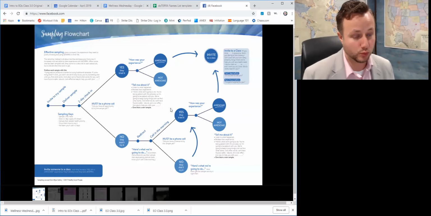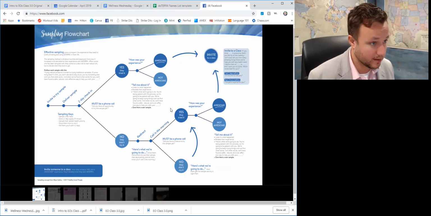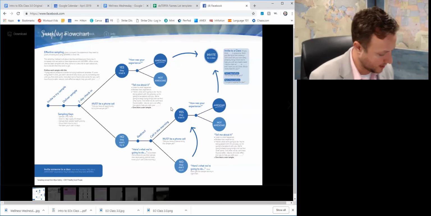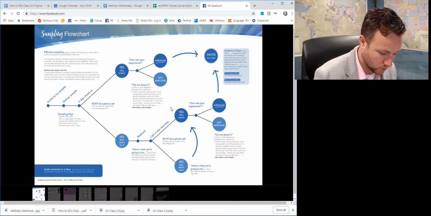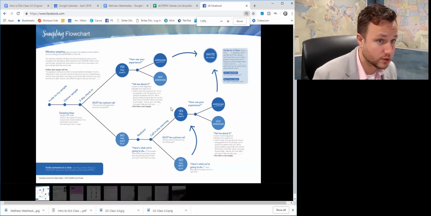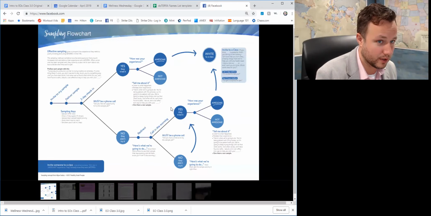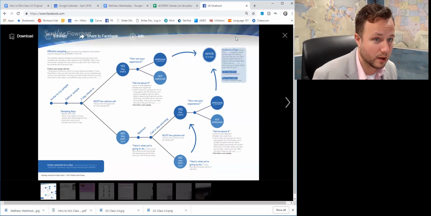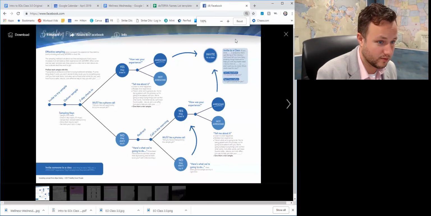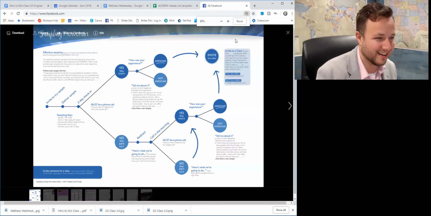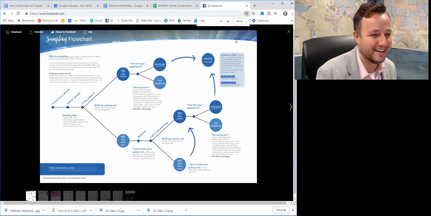You may not be able to read this on my screen, and that is totally fine. Let's see if I can zoom in just a titch. That's funny. I'm zooming in and it's getting smaller. Let's zoom out and see what that does. Okay. Oh, no, I was going the other way.